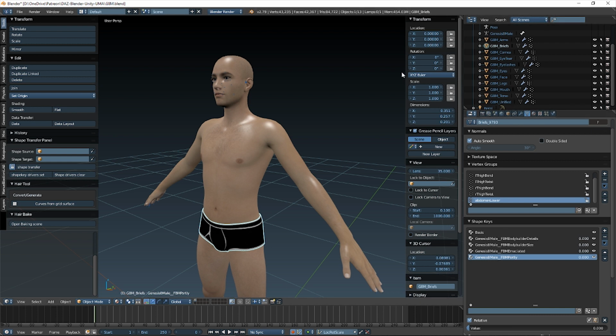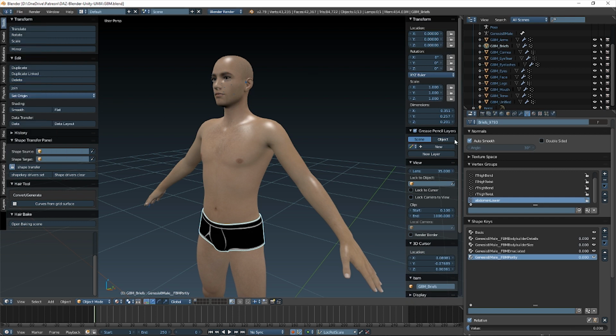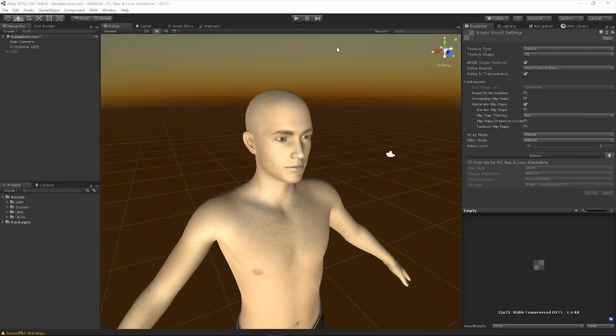Okay, so now I'm going to hit save here. There we go. Now we have a model that is ready to convert into an UMA. So I'm going to re-export that back into my Unity project as I did in the previous video. Okay, so here we are back in Unity. Let's have a look at converting our character into an UMA.